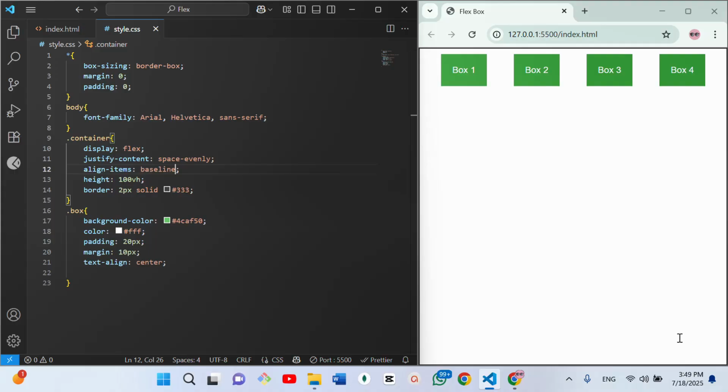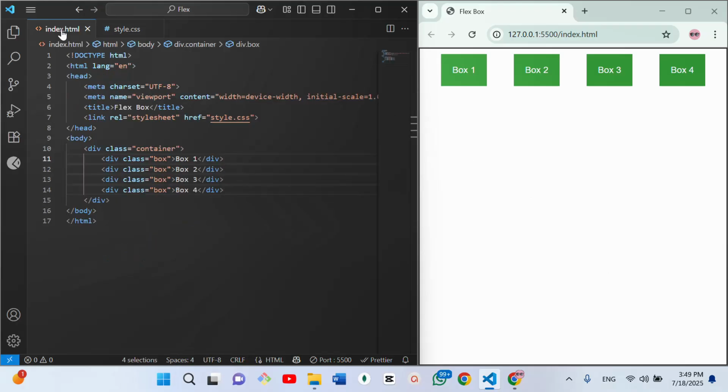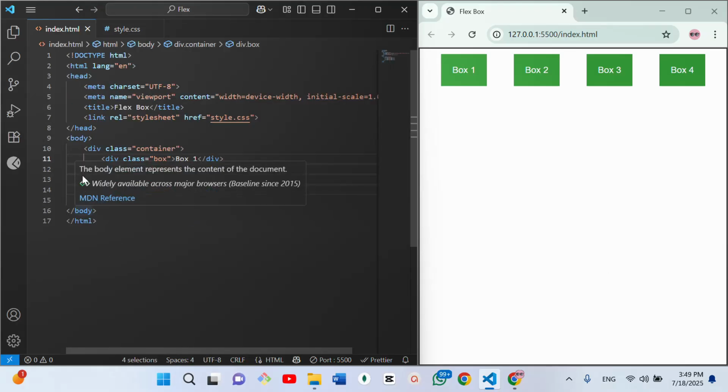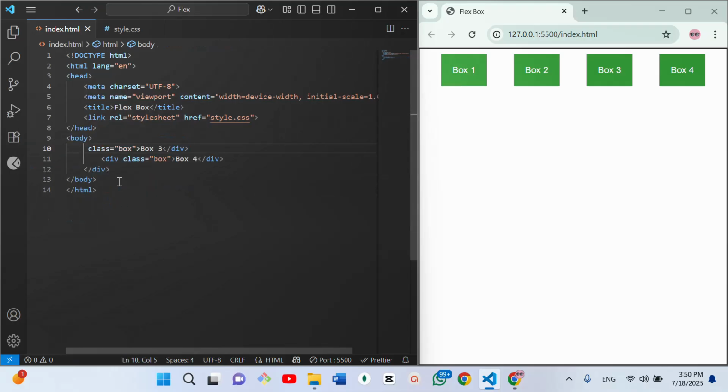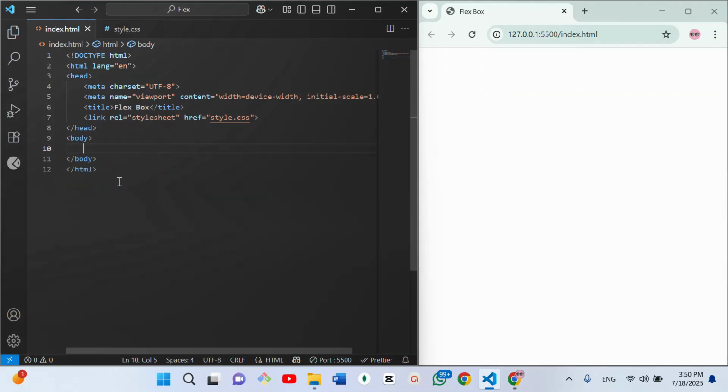Let's try to build a simple navbar using Flexbox. This helps us apply justify content and align items in a real world layout. Let's go to our HTML, and then we have this div. Now, we want to do a kind of navbar. So let me just delete this.